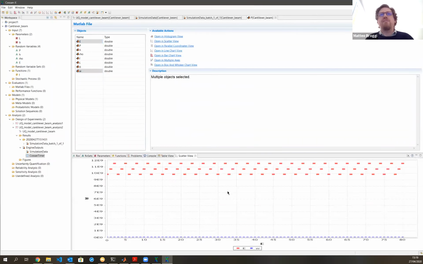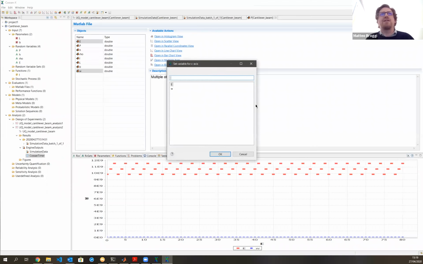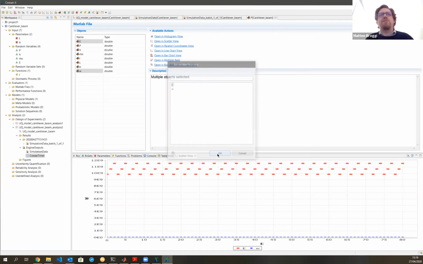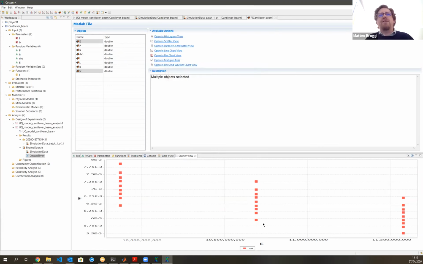Now in this case, they are both at the same time showed as two series of data, but I want to create the relation between the two. So I click on this X stuff, it says set variable for X axis, and I select E. So we put on the X, the Young's modulus, and on the Y, the displacement. And this is the three values that are being used in the design of experiments, and all the possible values, because we have all the variation of the other variables as well.